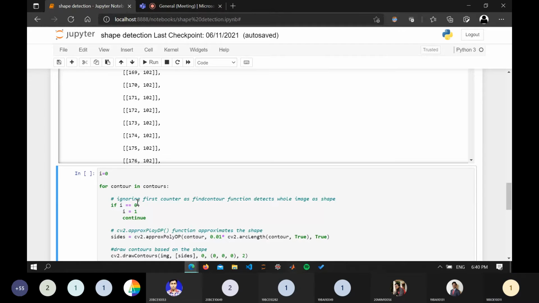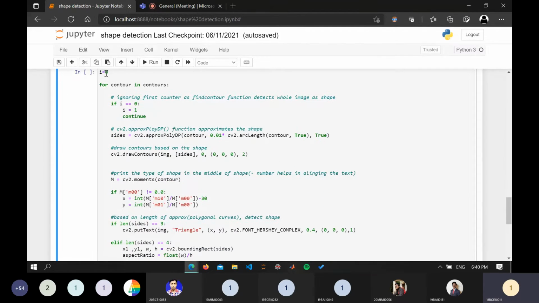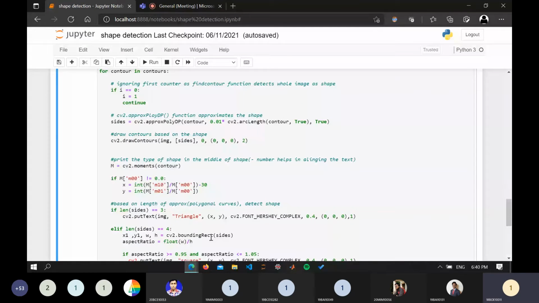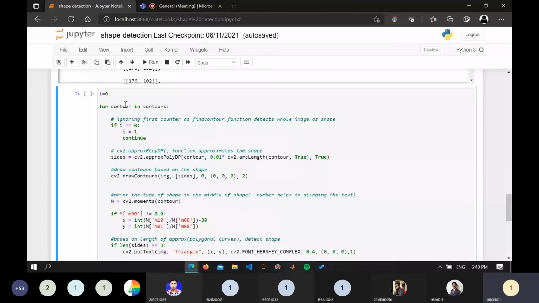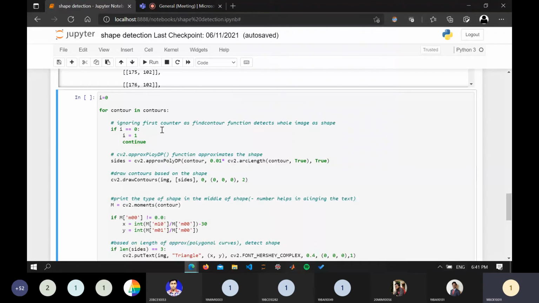Now let's go ahead with the shape detection. I will tell you why I initialize i equals 0 later. For each contour, we need to run a for loop because this will go on repeating. So for contour in contours. As I told you, this takes the whole image as a contour, so we need to ignore the first contour, right? So if i equals 0, we continue from the next contour. We are neglecting the first one and going for the second.